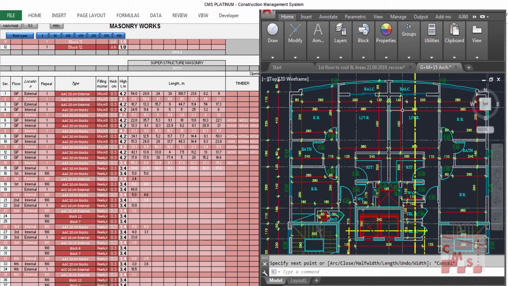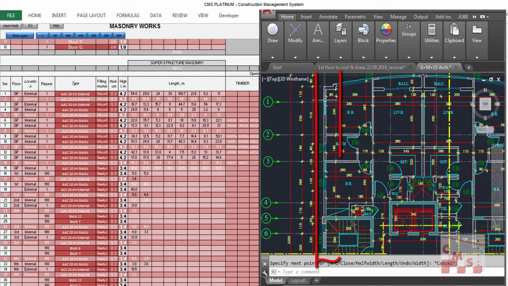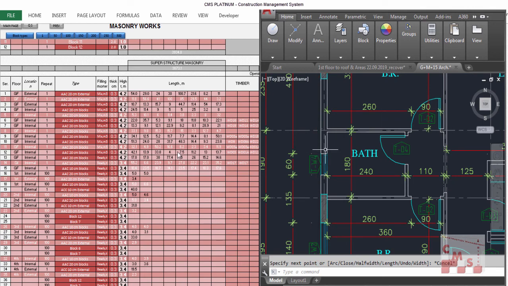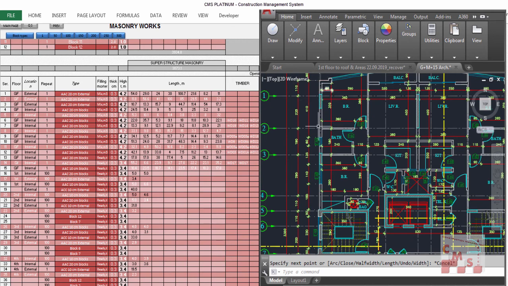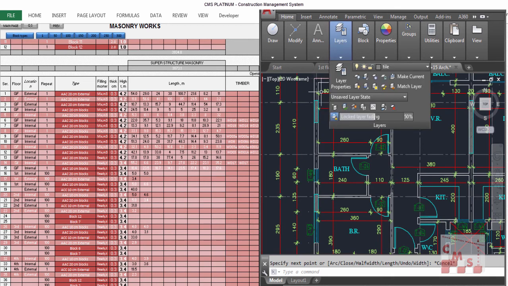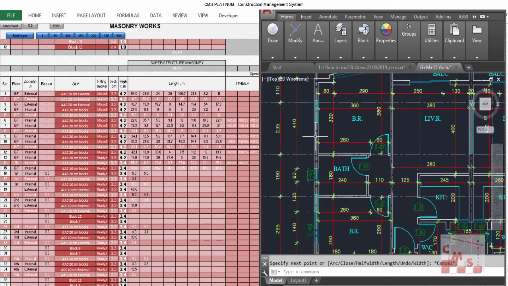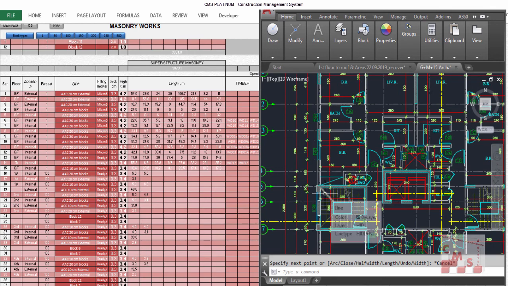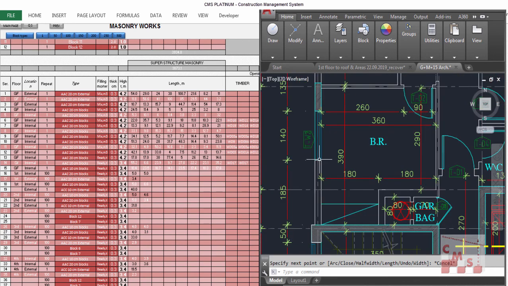So if we talk about the external block work, which may be a thermal block of 20 centimeter or 30 centimeter, we'll just choose here the type of the block, and we'll start to enter all the required length of the block, either taking the length direct by the dimension or drawing a polyline passing through all the required blocks that have the same shape or the same type, then enter the length of the polyline direct here.